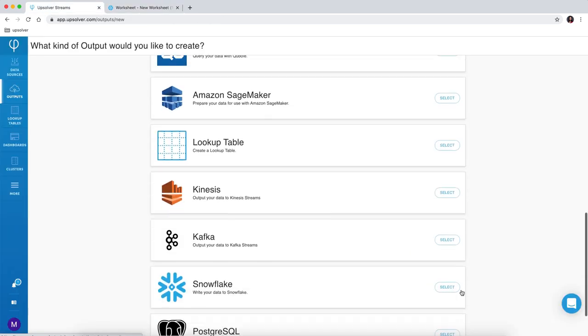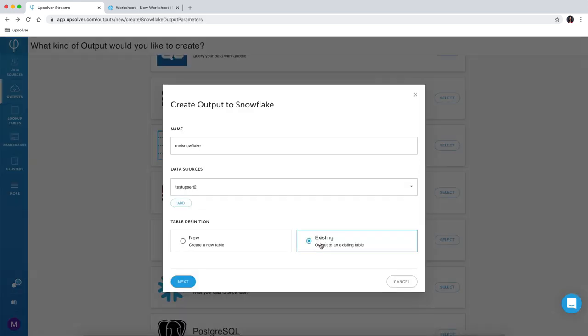Now in your UPSolver environment, scroll all the way down and select the Snowflake output. Give your output a name and also identify your data sources. Since we're doing UPSERTing today, I'm going to choose existing table.